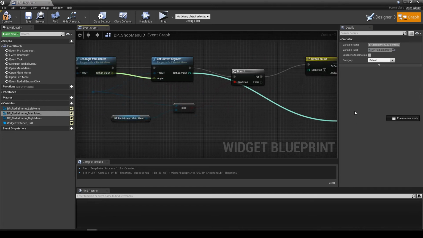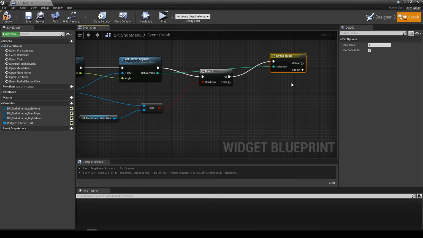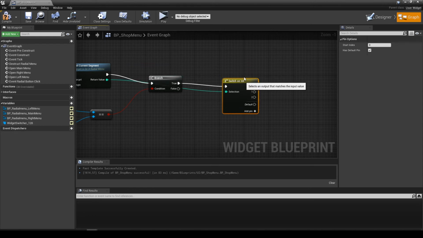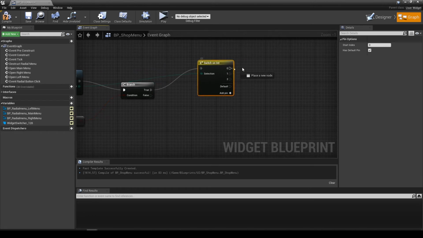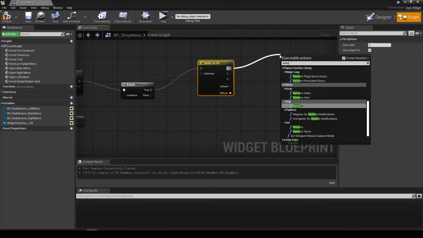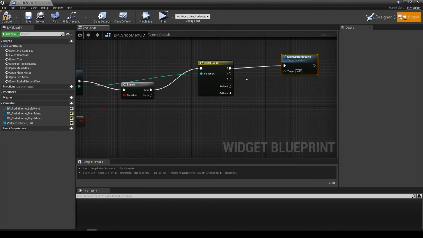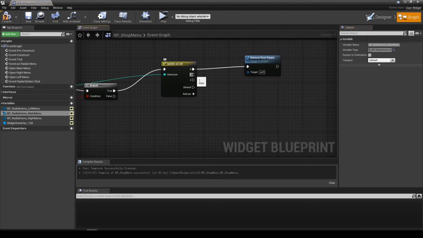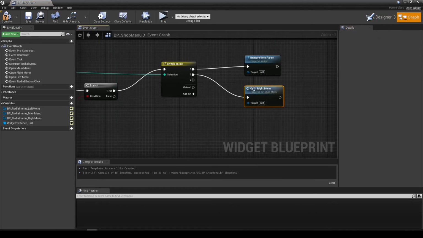Basically, we checked this is the main menu, and now we can say what will be done for each button. I will open up like three cases because we have three buttons, and I will say, for example, a switch on int. For 0, remove from parents because it's main menu. If I select the back button, it will close up this menu. For number 1, it's the right button. It will say open right menu.